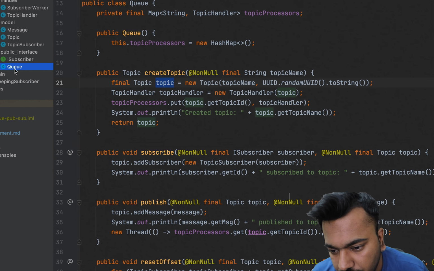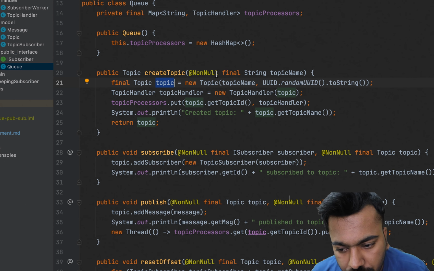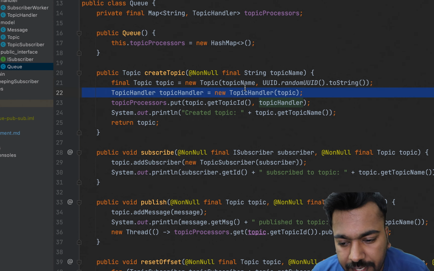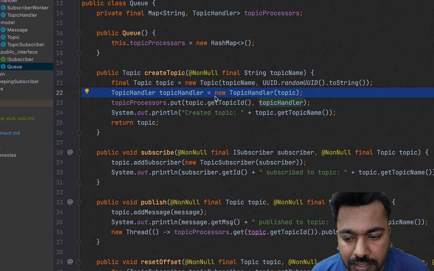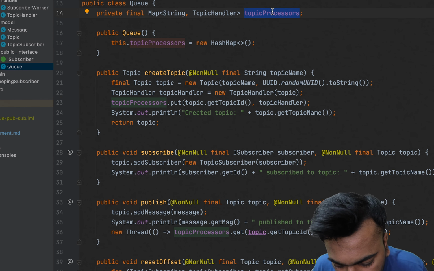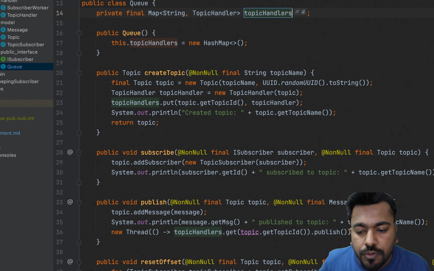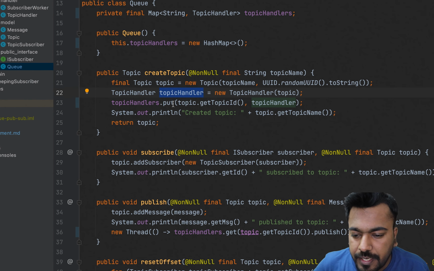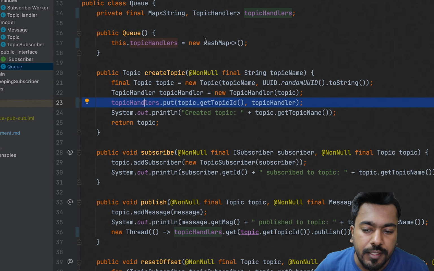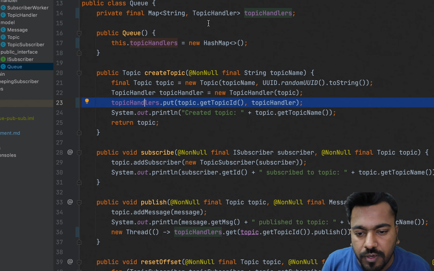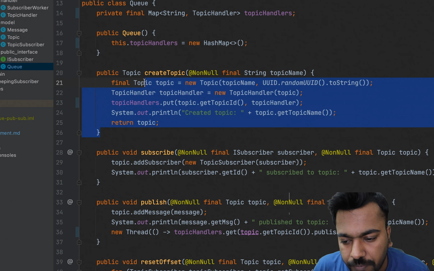Then let's go back and see. Topic processor is like another word for topic handler. I should just rename it topic handlers. So we create a new topic handler for this topic, and then we put it into the handlers so that later on we can fetch it again for each topic. So that's all this create topic is doing.